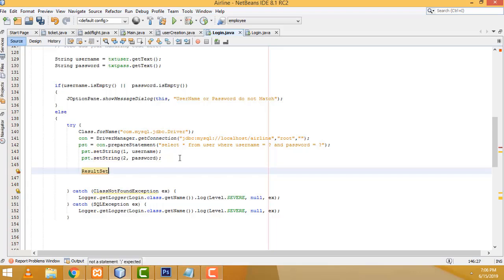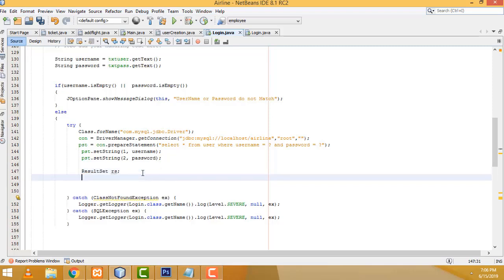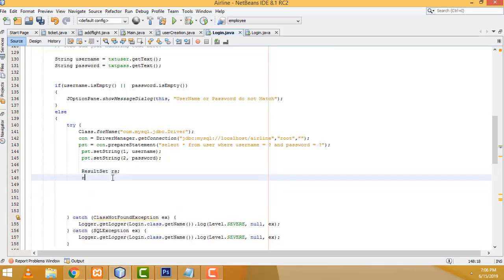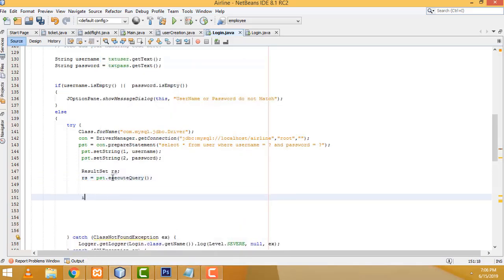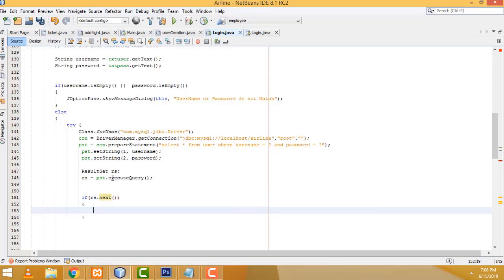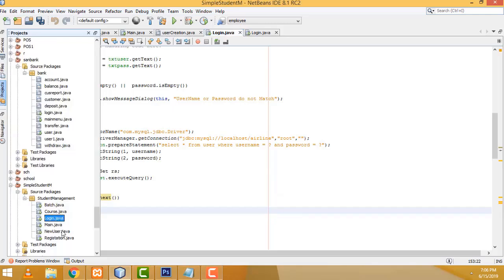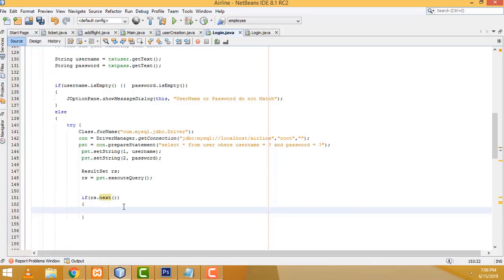You have to check the result set, rs class, import the class. Now here we have to check rs equal pst dot execute query, this one. After that we have to check if rs dot next, if the record is there, it goes to the main form, means this one, main.java.